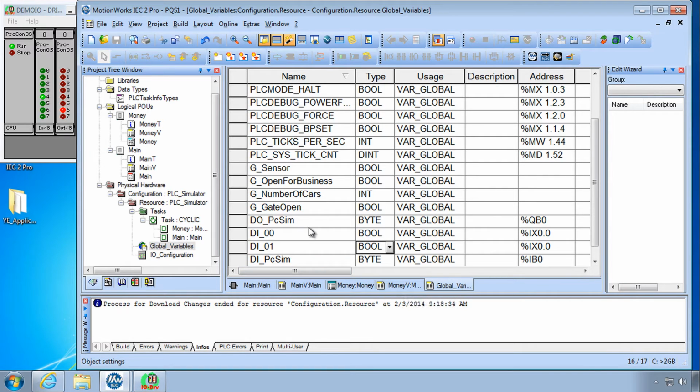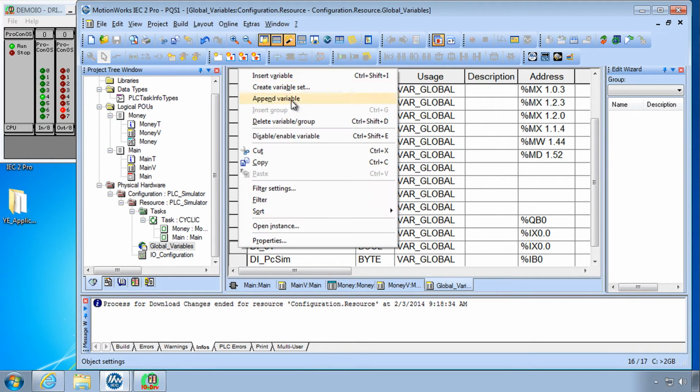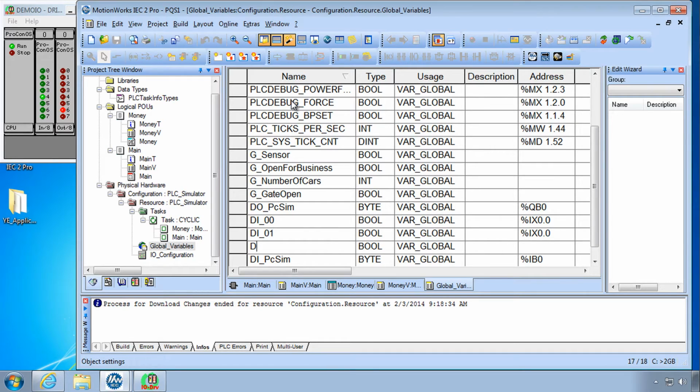And then for my output, it will be do_0 at %QX0.0. So now I have these two input variables and one output variable, and they're in the global variable list. So this way I'll have access to them through any POU, but specifically I want to use them in a single POU only as a best practice. And these POUs will be called I_PCSIM for inputs and Q_PCSIM for the outputs.